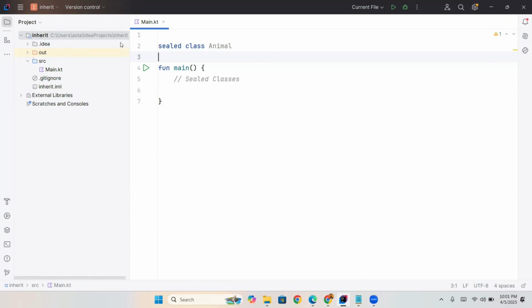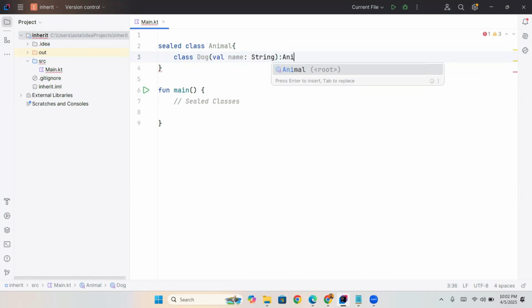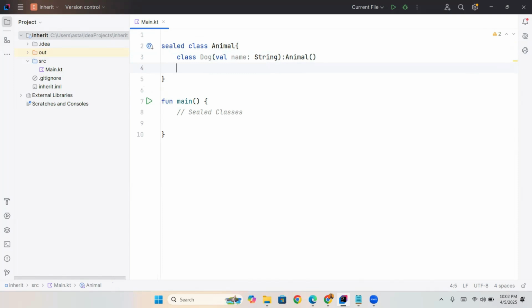So let's have a small example of this Animal class. This Animal class is sealed. What we will do is create classes inside this class, in the same file. Here we will write name and String, and you will inherit it from the Animal class. Similarly, there is another class Cat, and that is also inherited from Animal. You can notice that only Dog and Cat can inherit from Animal. This restriction ensures you can only work with a limited set of types.